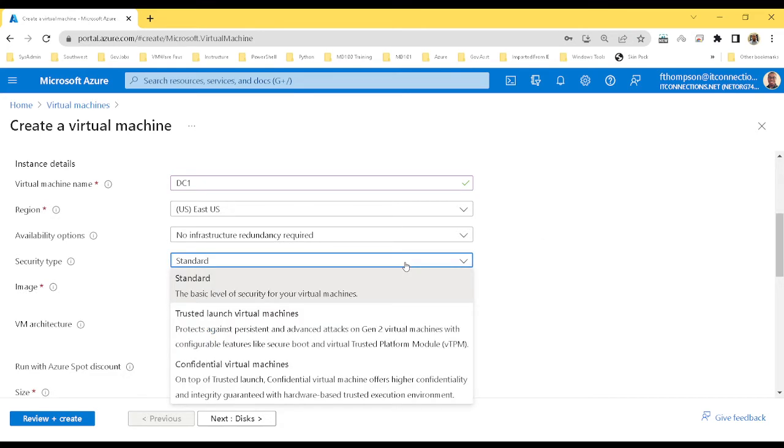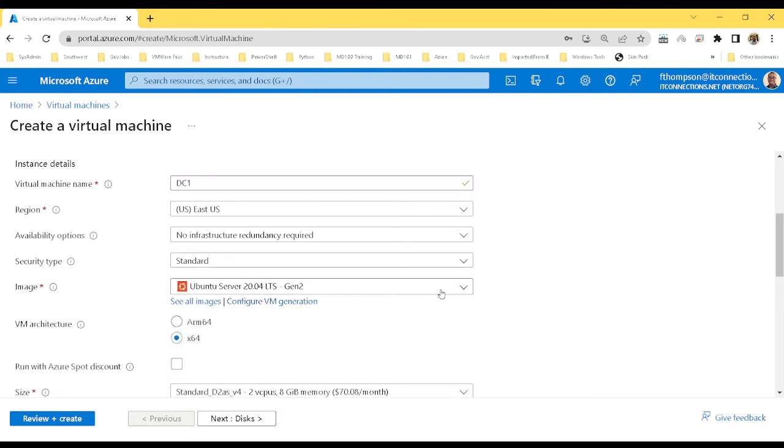Security type, we're going to leave it standard. It's going to leave that basic. Not going to get into that. Image. So the image is us choosing our actual operating system image.